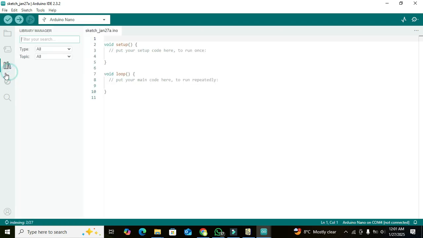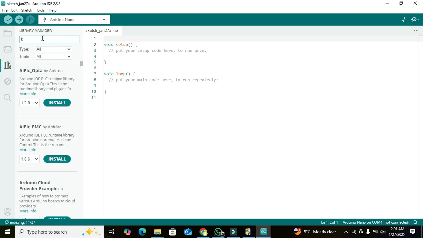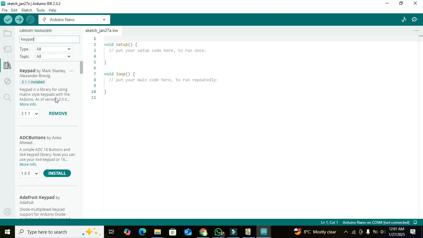So here, first of all, we will go and search for keypad. I have already installed it, so you can install this library, that is Keypad by Mark Stanley, by clicking here. You will get the install option.